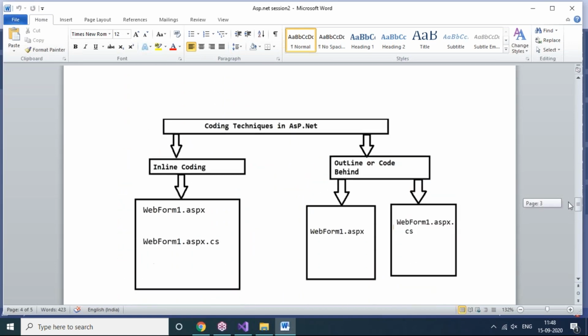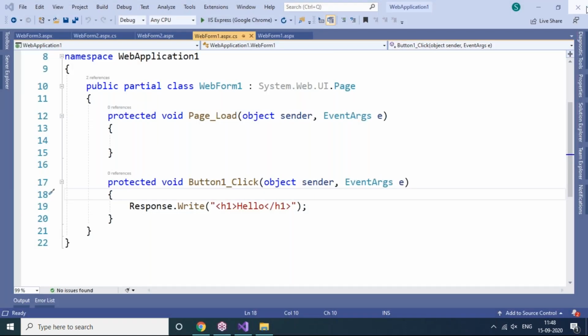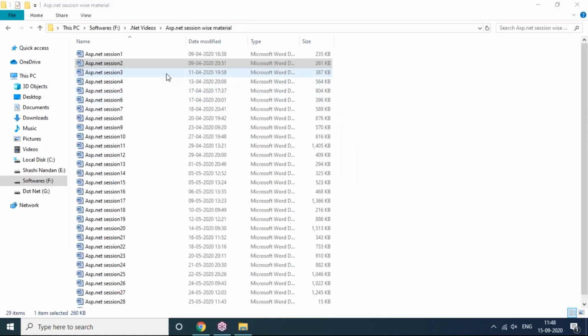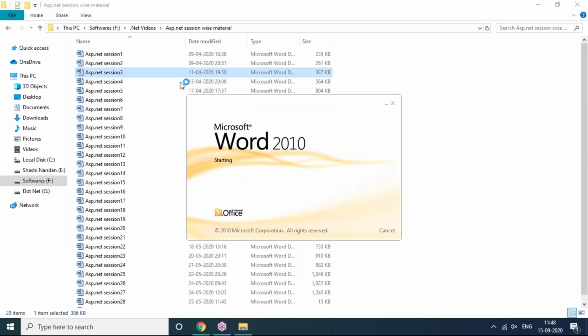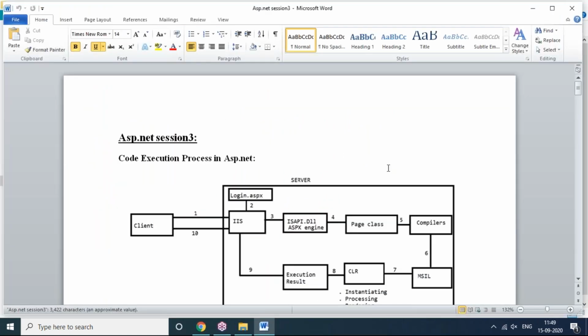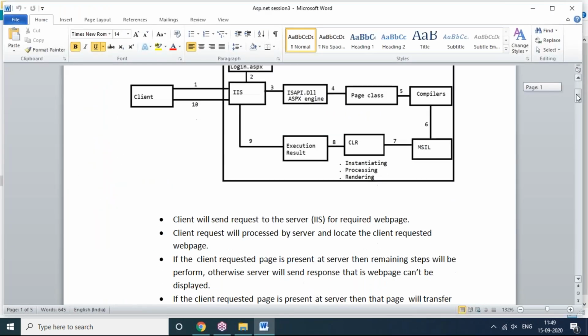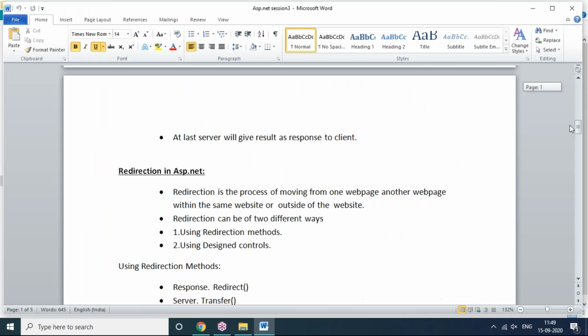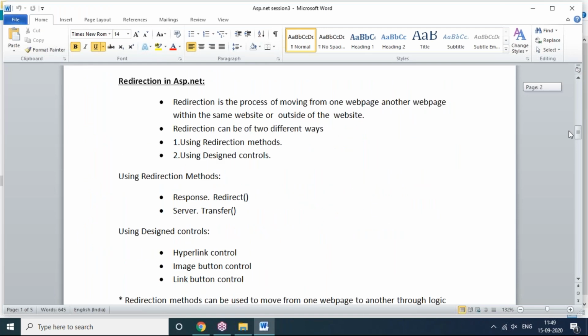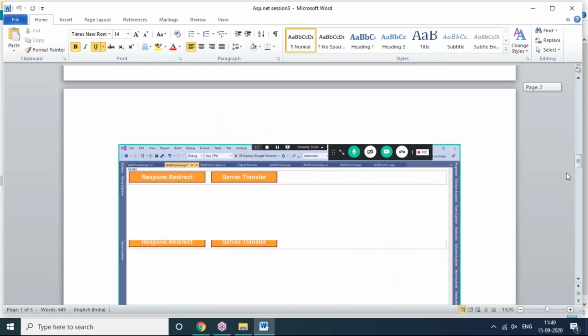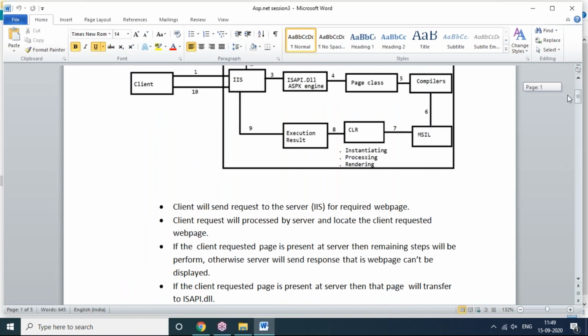In the next session we will see what things are available, what redirection is there, and what the execution steps involved in ASP.NET are. We'll discuss that in the next session. In session 3, we will go through the ASP.NET code execution process and how to redirect from one web page to another web page. We will discuss it clearly, in detail, in tomorrow's session.